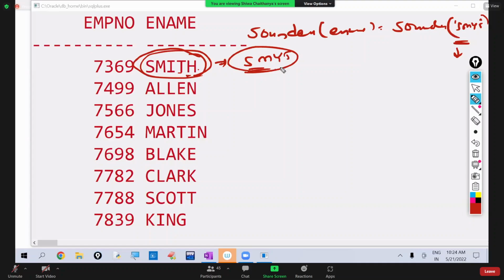This is Allen, we are pronouncing as Allen. Here this is Smith. Is Allen pronounced like Smith? No. Is Jones pronounced like Smith? No. These records will not be displayed.